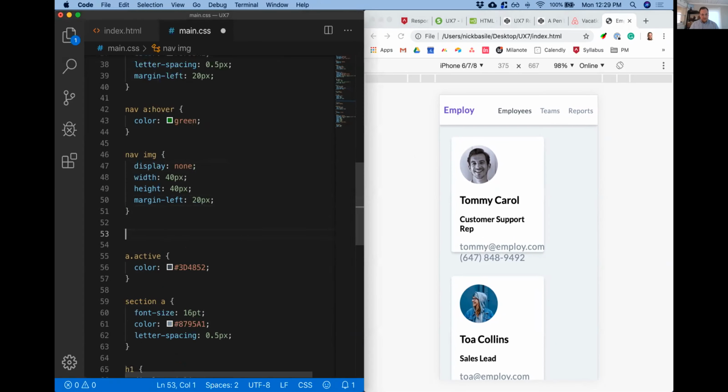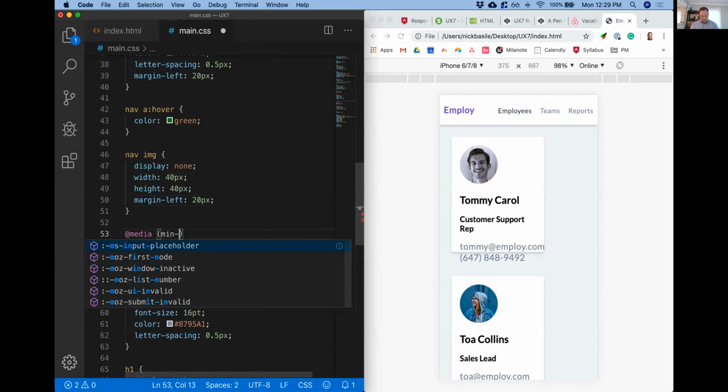So we'll say something like @media, and let's use our min-width here, right? Because we're building up, we want it to be greater than. So we'll say min-width, and let's say like 800 pixels, just for the sake of this design.